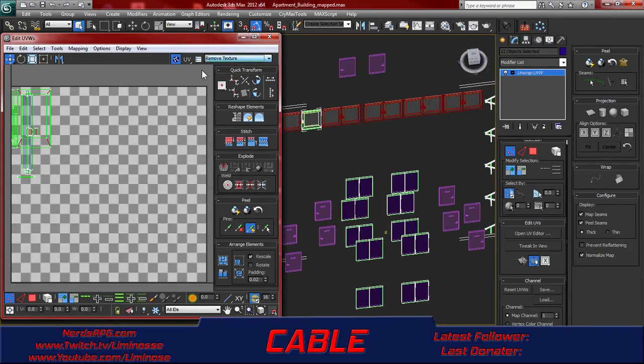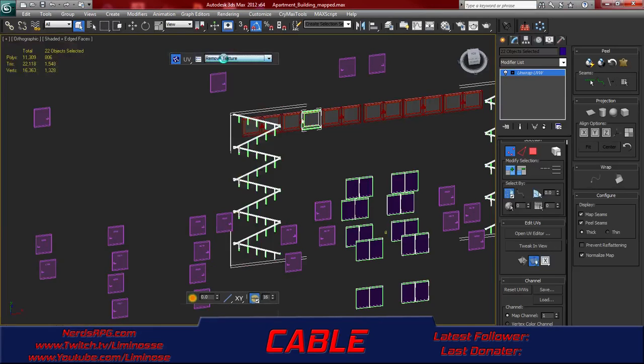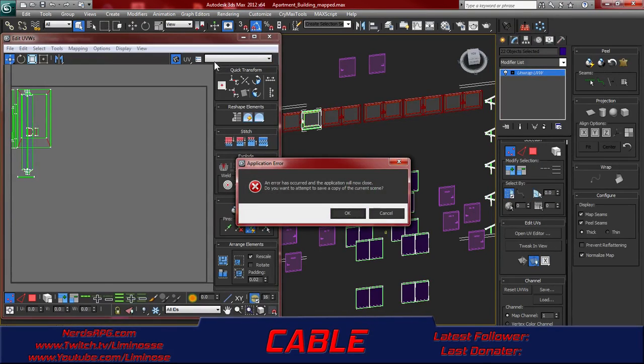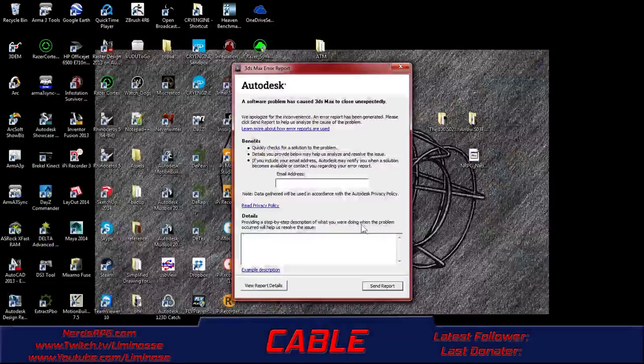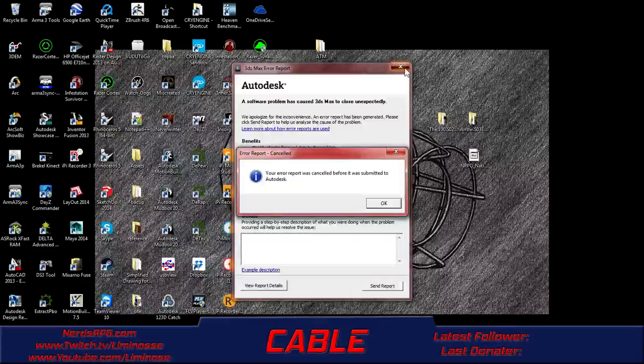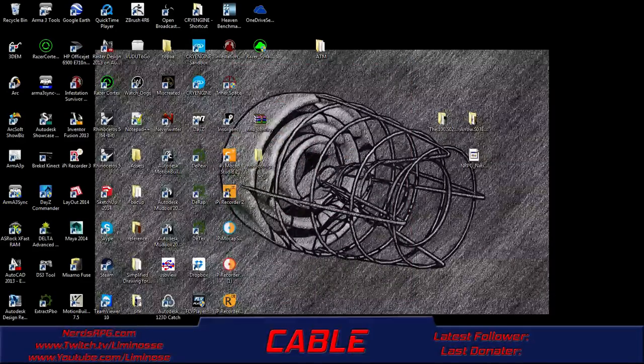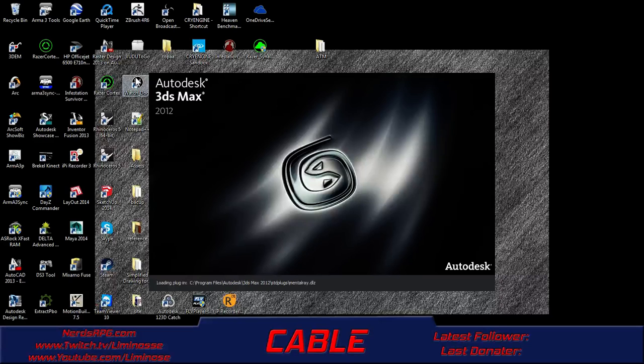Go. So it's kind of freezing up now. No, you do not. Yes, save a copy. You son of a bitch. See, I know it's getting late at night because I haven't saved in a while. I killed it.